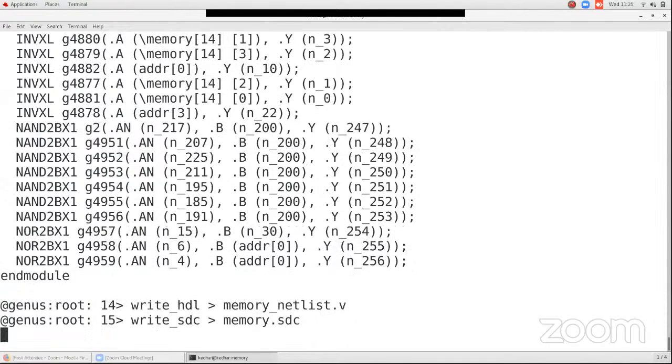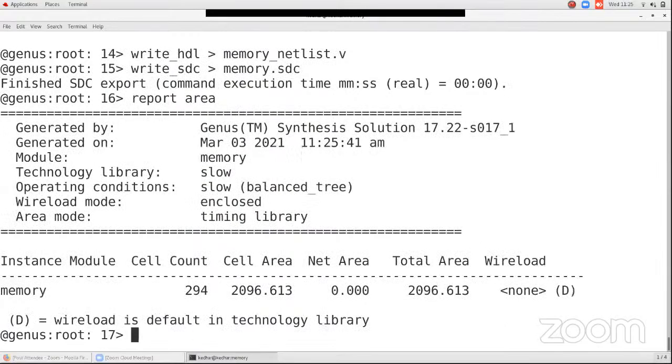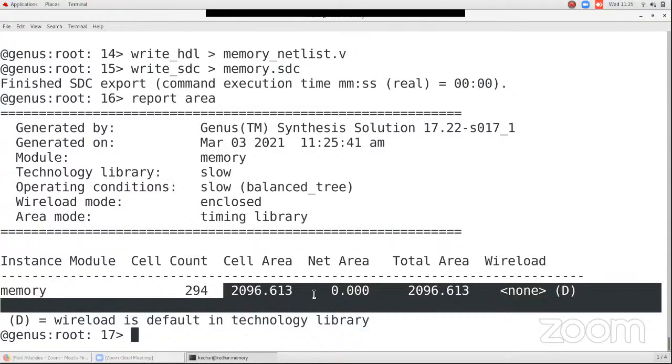Write_SDC memory.sdc will save your SDC file. Then you can see your area report using the command report_area. So report_area is your area report of your design. You can see your cell area and your cell count, and you can see your net area as 0, because we are checking only the timing information of your design.